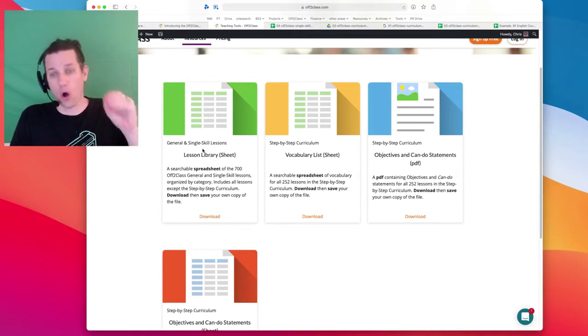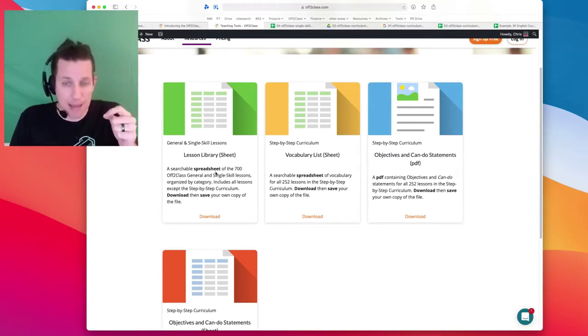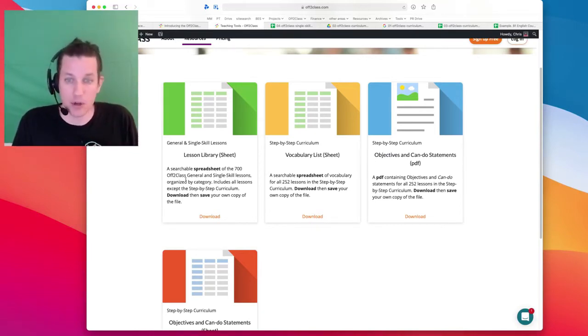This includes all lessons except for those that are in the step-by-step curriculum. So that's what's in the first sheet, and we're going to look at it.